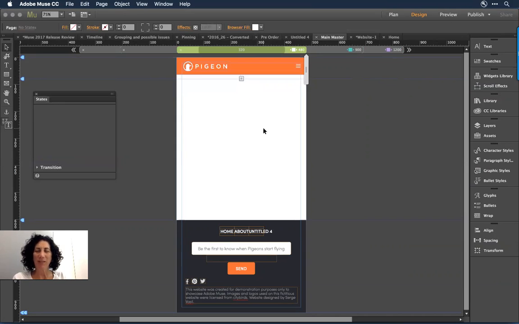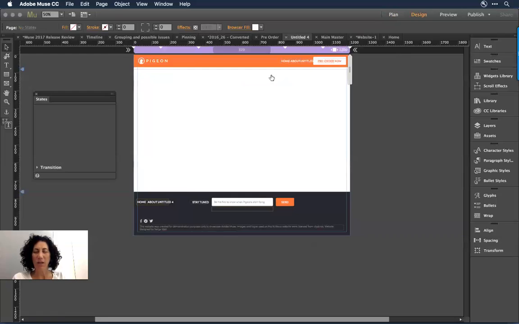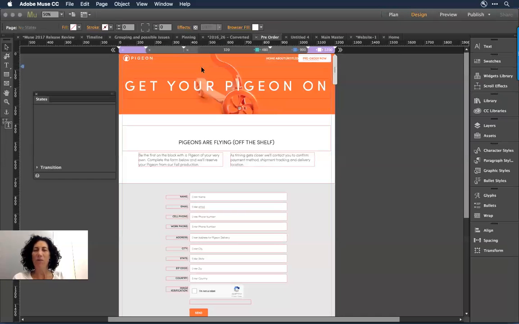So those are breakpoints I defined on my master page. If I come into the individual page and we jump out here, for this contact form, I went in and added more breakpoints. So I matched the 1200 and the 900 and the 480. They happen to be the same as the master. There's no reason why they would have to be.